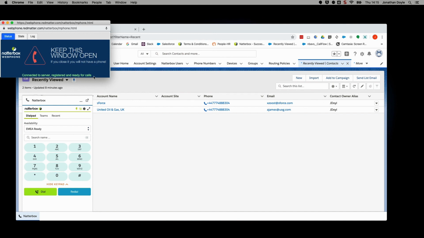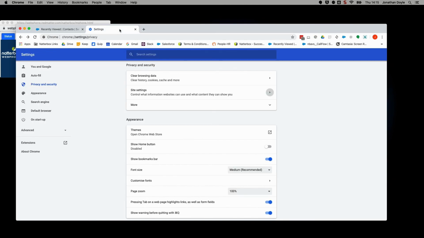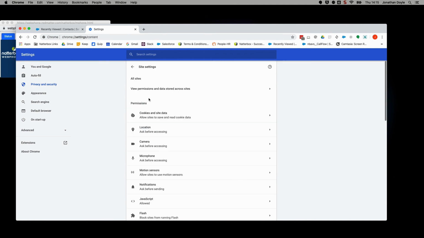If that is the case and you are still experiencing issues, then please ask your administrator to ensure your Chrome browser is set to the correct microphone input. These settings can be found under Privacy and Security, Site Settings, followed by Microphone.